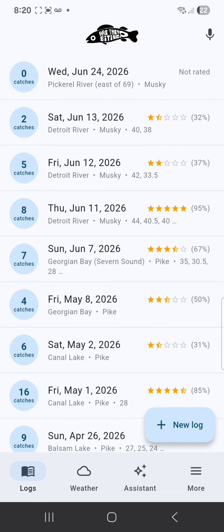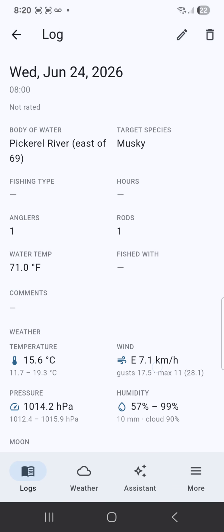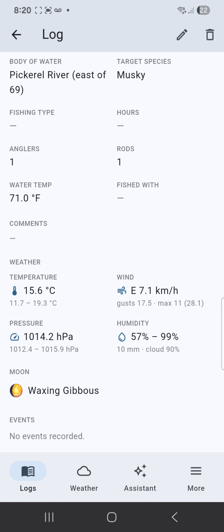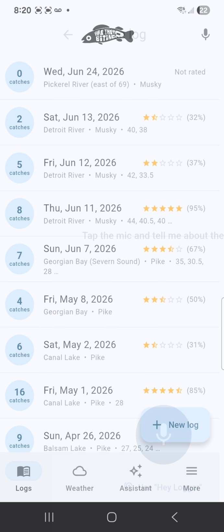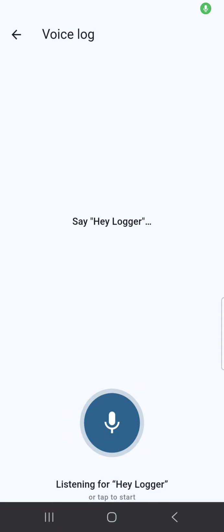So now we have a log created for today, and there are no events on it. It captures weather information immediately for you, but events are not there, and we can add events by talking to the app. So let's see how that works. We are going back to listening mode, and you can leave the app in this mode. It won't lock the phone. It will drain a little bit more battery, but you can plug in a charger and just leave it like that on your boat. And whenever something happens, you just say, hey logger.